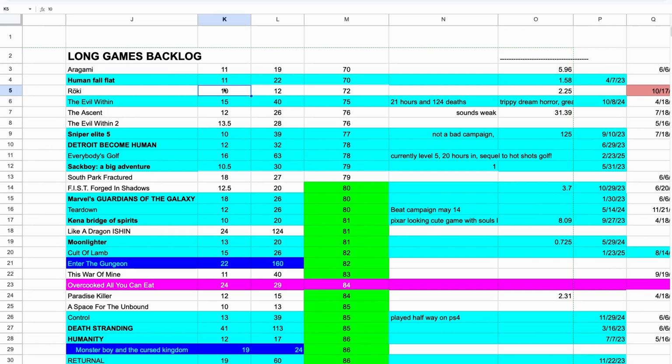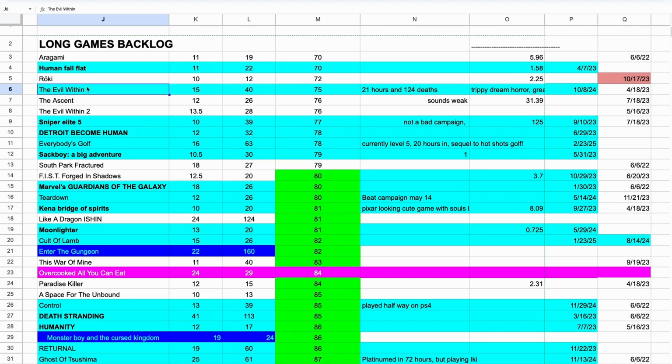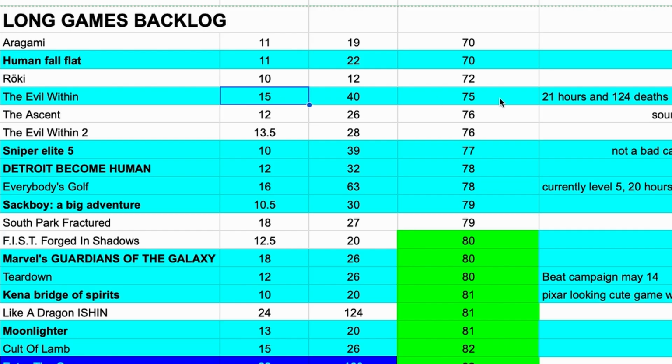Ta-da! Any game that's 10 hours or above, I put in my long games. I don't care if it's 10 hours or 100 hours, it's no longer a short game. Sometimes at the end of the game, there will be a screen which will tell you how long it took you to actually beat the game. For example, here, The Evil Within says it takes 15 hours to beat, but it actually took me 21 hours to beat. And I had 124 deaths.